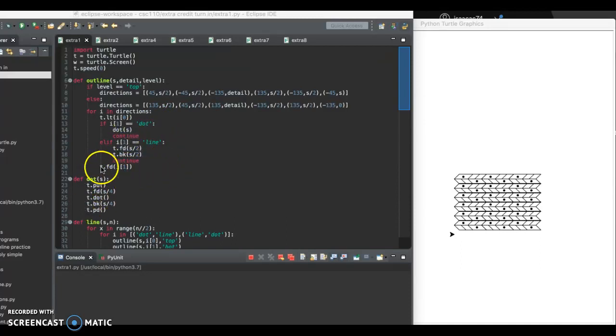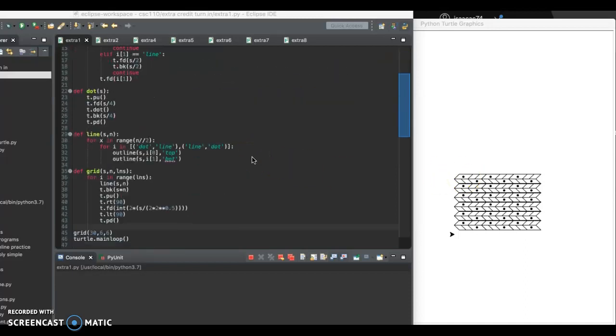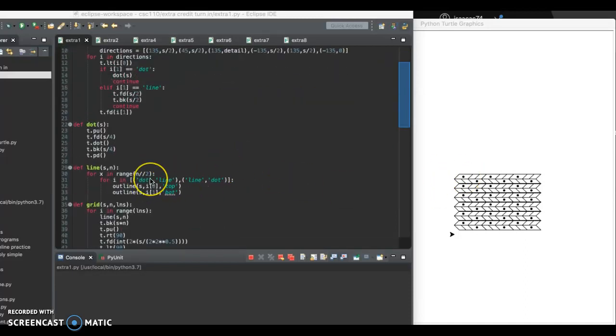And the dot function is right down here I drew. It just goes up, it picks the pen up, draws a dot, and goes back. Then the line function is just a line of this pattern, and it goes top, bottom, and dot, line, line, dot, dot, line, line, dot.